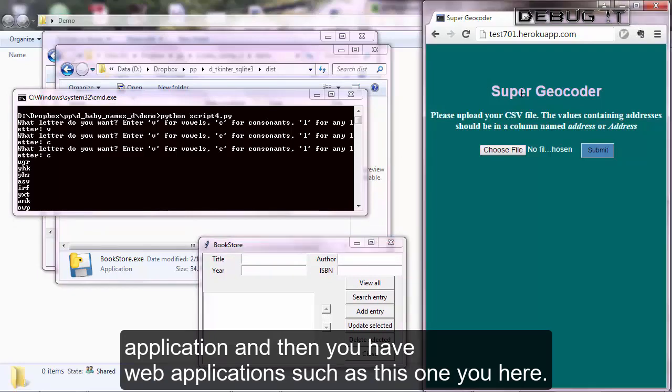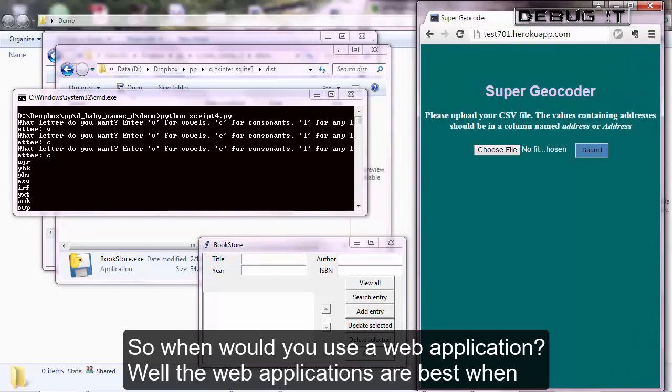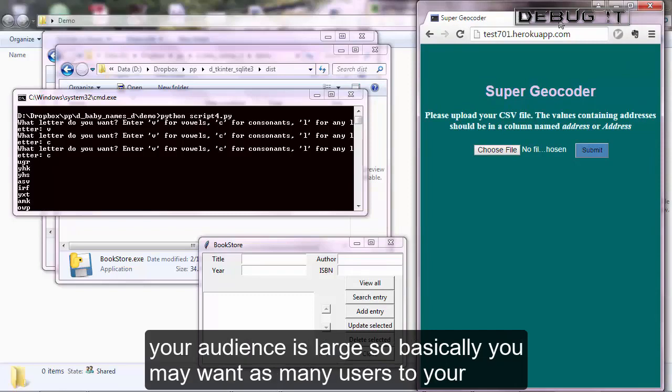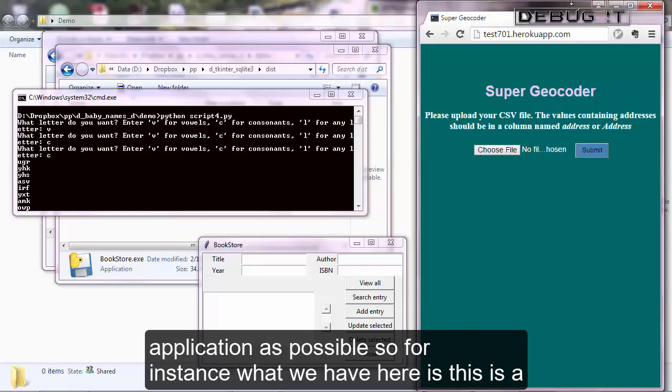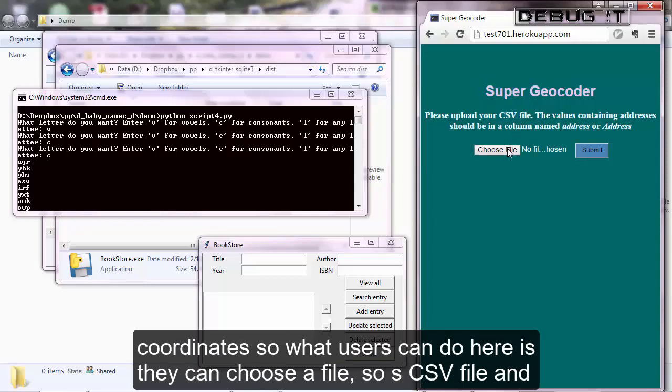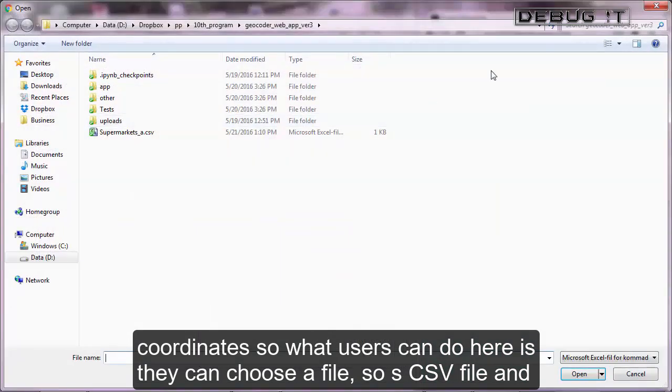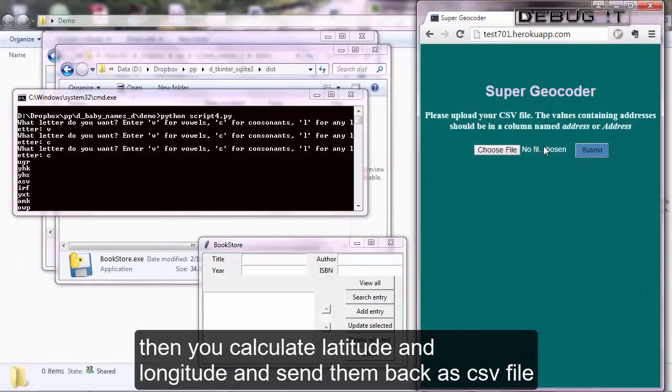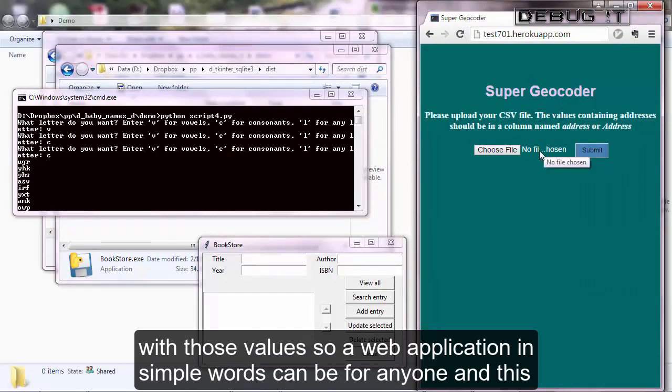And then you have web applications, such as this one in here. So when would you use a web application? Well, web applications are best when your audience is large. So basically, you may want as many users for your application as possible. For instance, what we have here is a geocoder service. It converts addresses to latitude and longitude coordinates. So what users can do here is choose a file, a CSV file, and then you calculate latitude and longitude and send them back as a CSV file with those values.